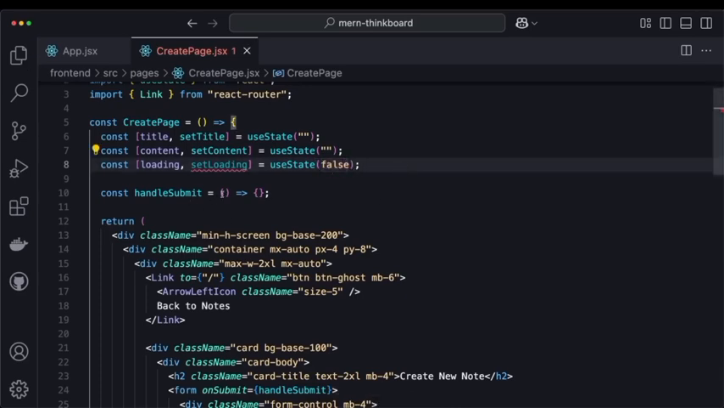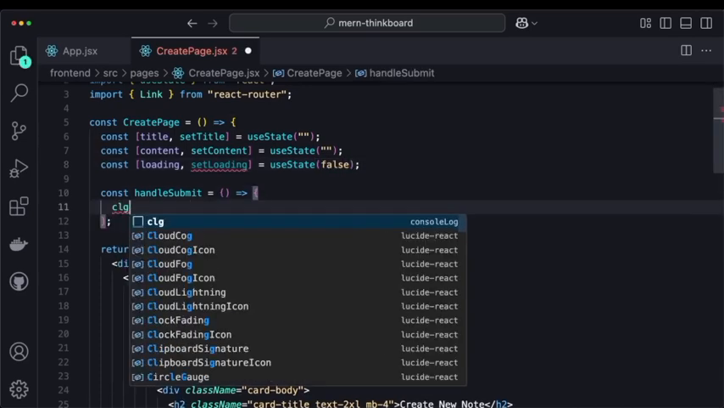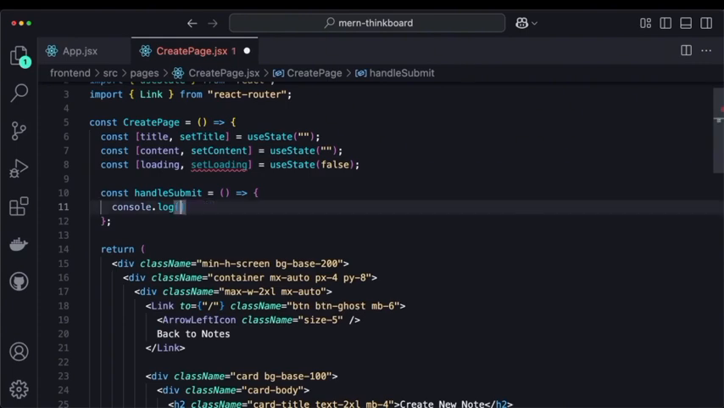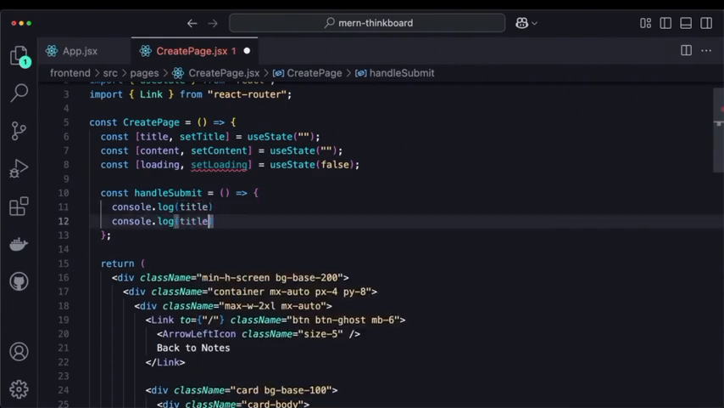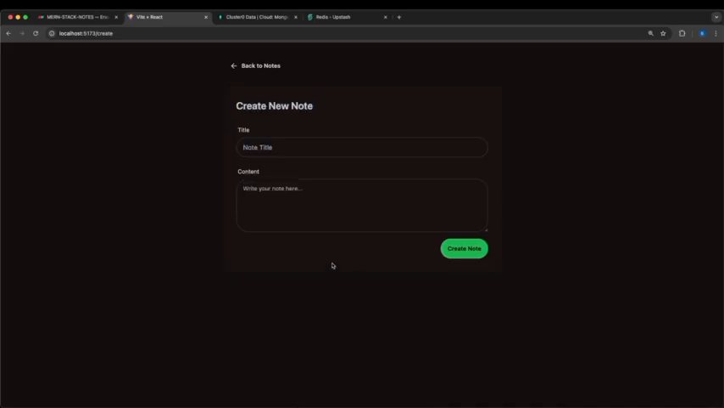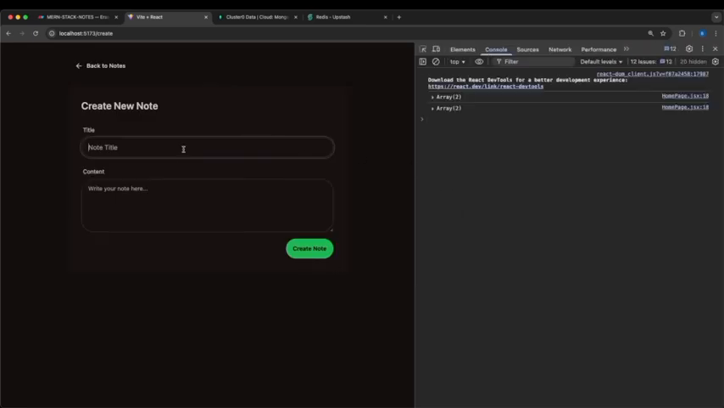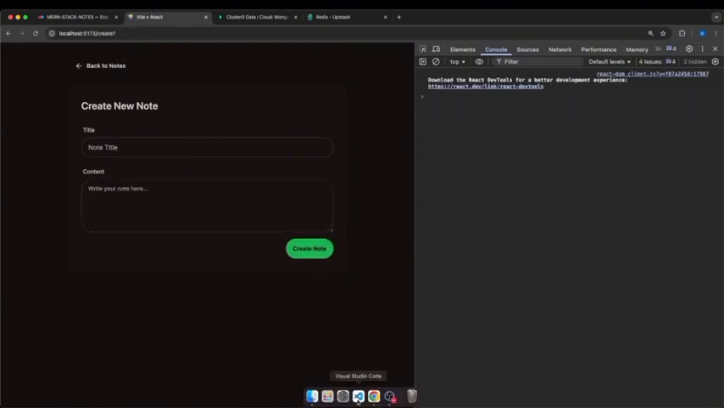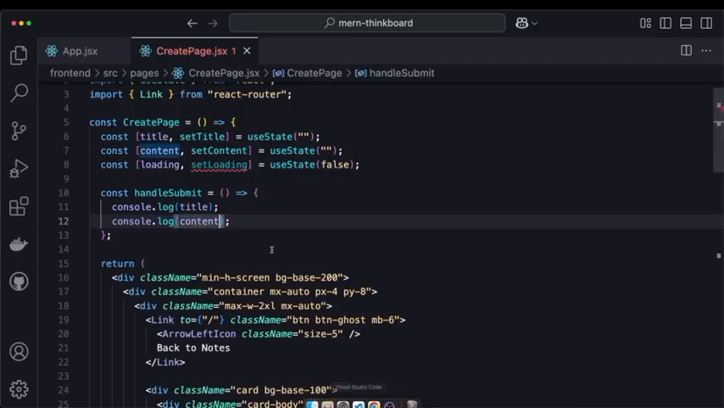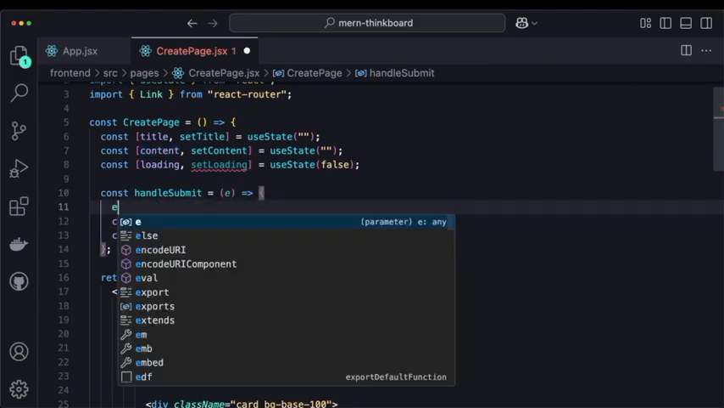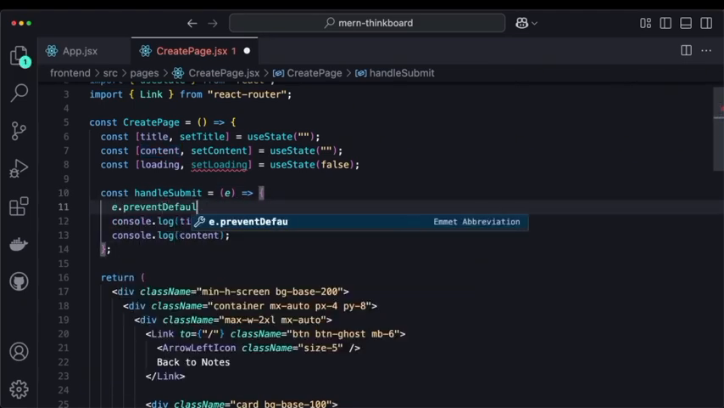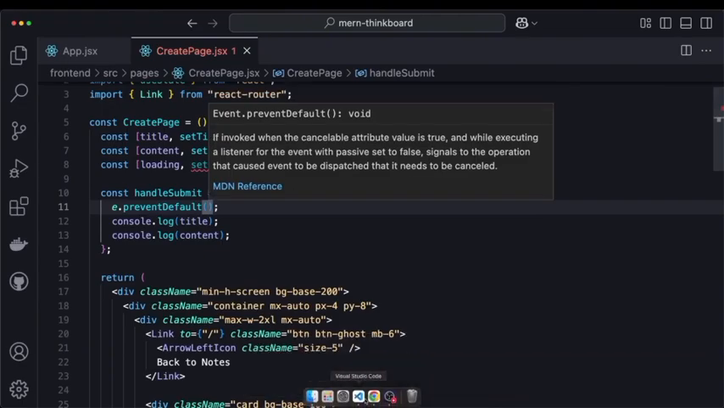Now we can build the handle submit function. So once we submit the form, for now, let's console log the title as well as the content. If you try to do it this way, once you submit the form, it will refresh the page. So let's open up the terminal. I'll put my title and let's say my content. Once I submit it, it'll refresh the page, right? If you don't want this to happen, you would get the event and prevent the default behavior, right? So that it doesn't refresh the page.